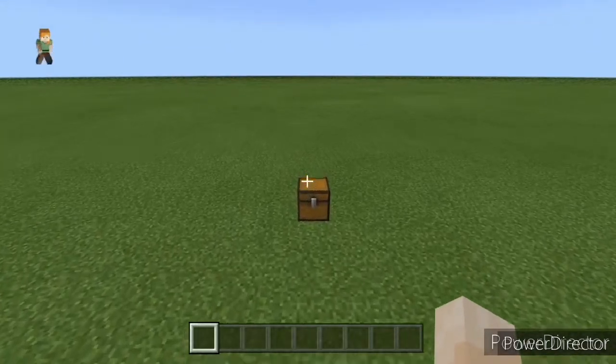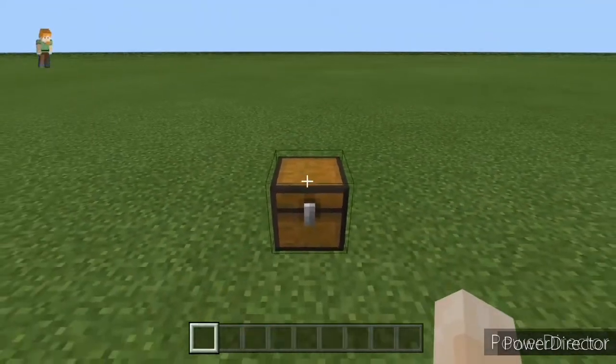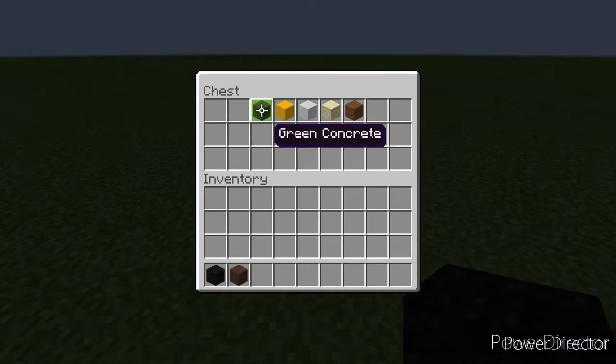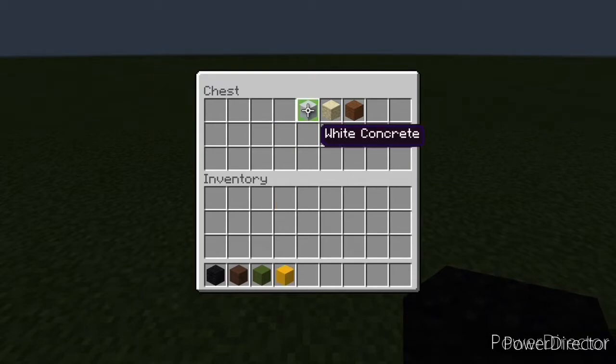But if you want to know how to make Peter, then here's all the materials we're going to need. Black wool, brown terracotta, green concrete, yellow concrete, white concrete, sandstone, and brown wool.